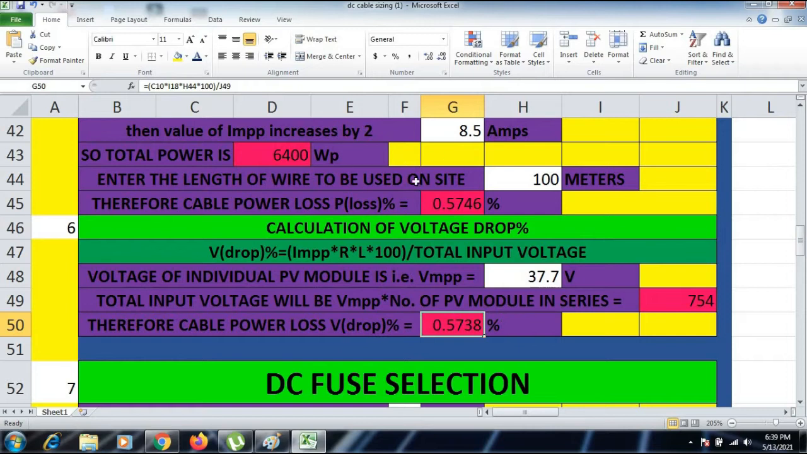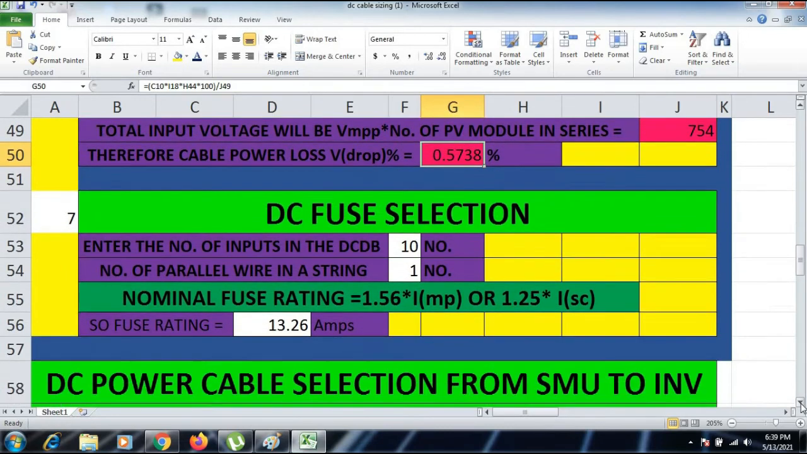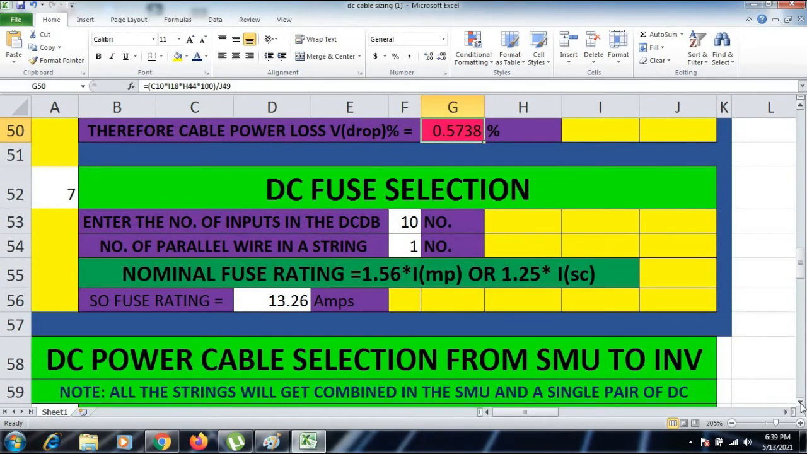Now come to the DC fuse selection. So we have got our DC string size. Now we have to rate our fuse. So how are we going to rate our fuse? Normally the fuse rating is given by either multiplying your operating current, IMP, with 1.56, or multiplying your short circuit current, that is ISC, with 1.25, that is the margin, or after calculating the losses, that is the margin you have to multiply.